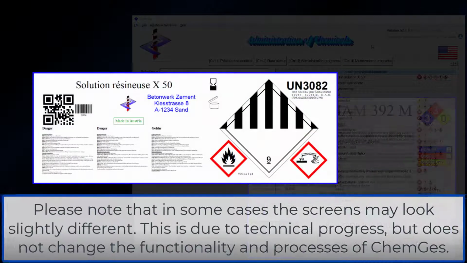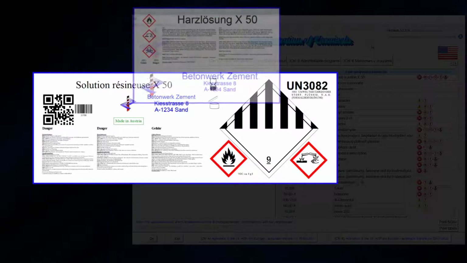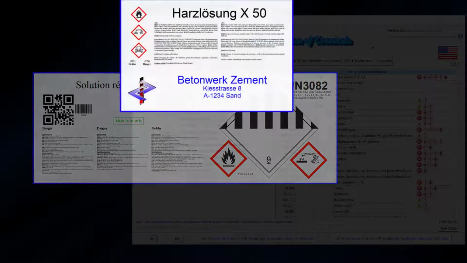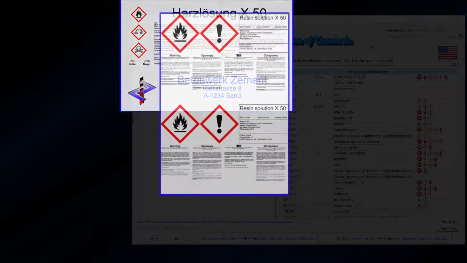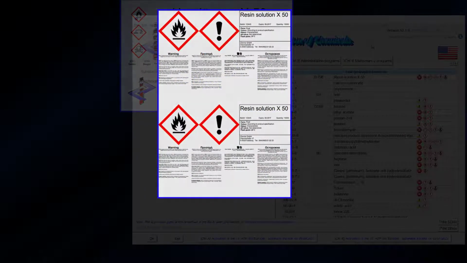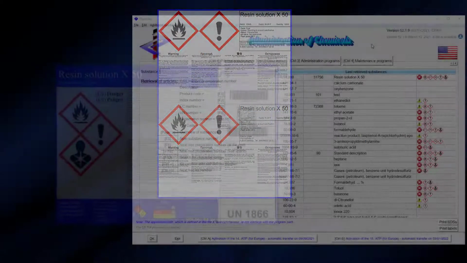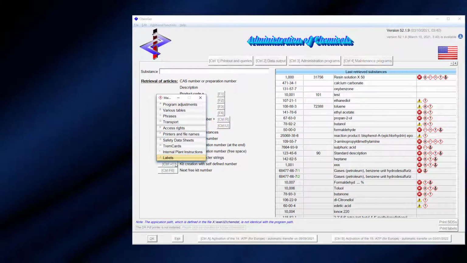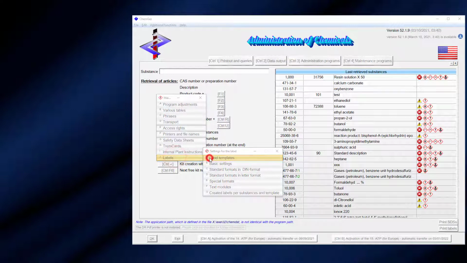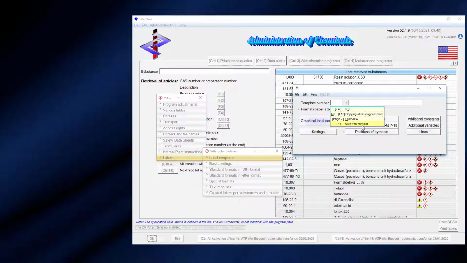During the following explanations, it is generally assumed that you know the principles of operation of ChemGes and are familiar with the usual aids of the program, such as overview screens and assistance through drop-down tables. It is quite simple to design a new label template. To do this, simply go into Maintenance of Labels and assign a template number either manually or automatically and set a label name for the label template.